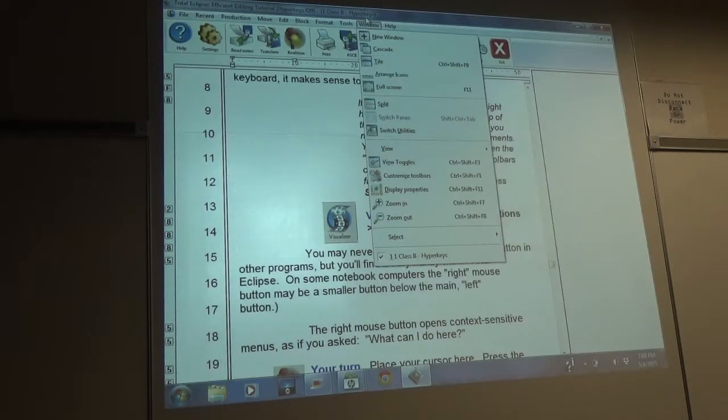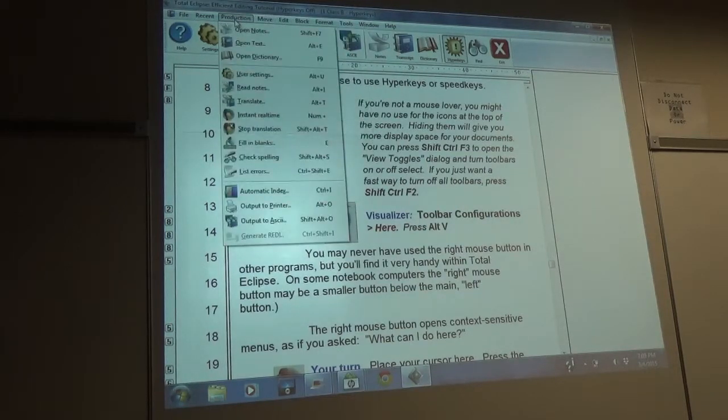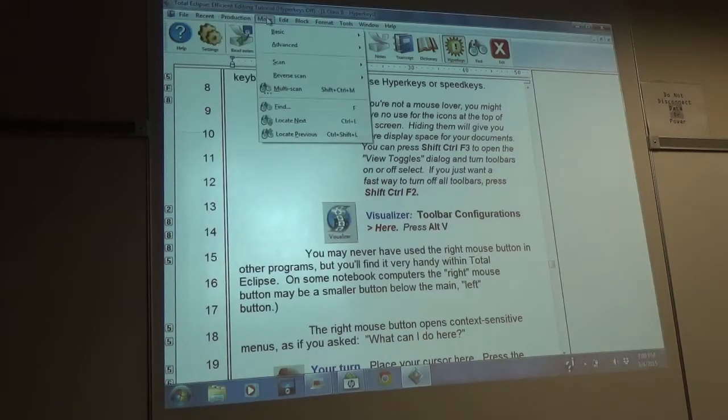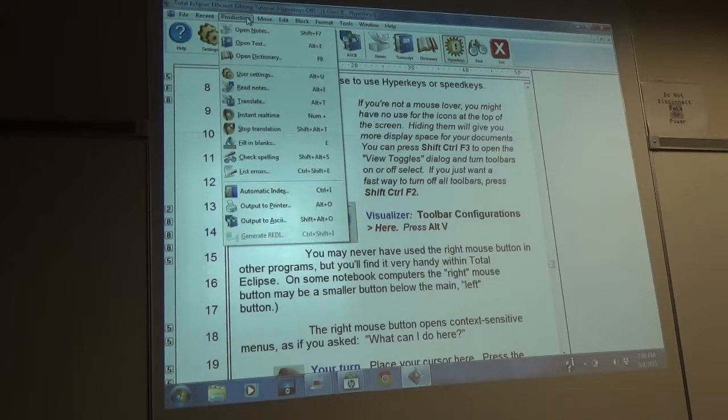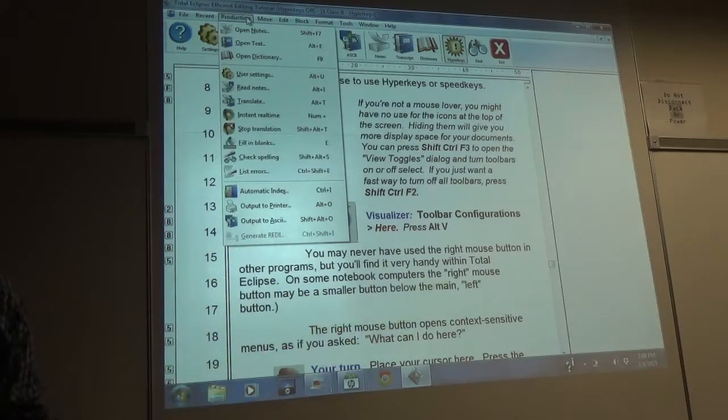And if not, then you just come up to these little things right here, and it gives you all kinds of other stuff, for the speed keys and all of this stuff. So if you want to open notes, you have the icon up here, but you already know it's Shift F7 to open notes. If you want to go to a transcript, it's Alt E.